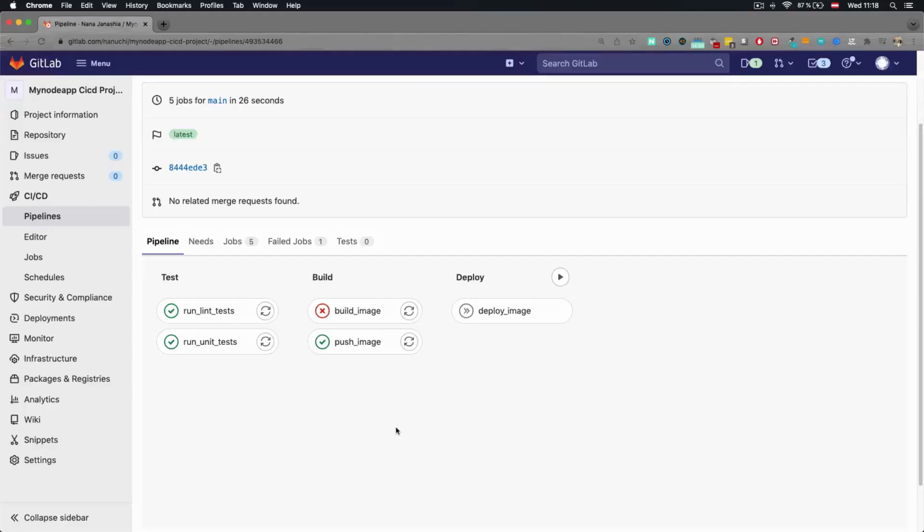Now there is one more issue that we have here, which is even though we are skipping the next stage when the build image fails, the push image job still gets executed. And that's because they are in the same stage. So these two jobs will actually run in parallel, just like these two test jobs. However, in this case, we actually only want to push the image once it has been successfully built. Again, it doesn't make sense to push something that doesn't exist, right?